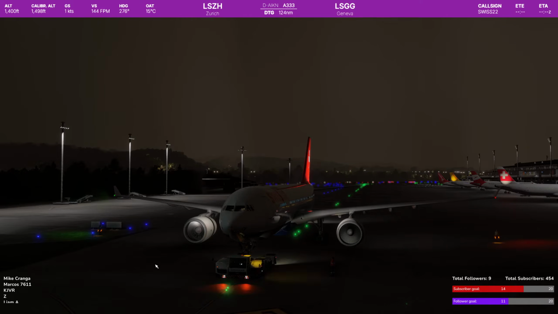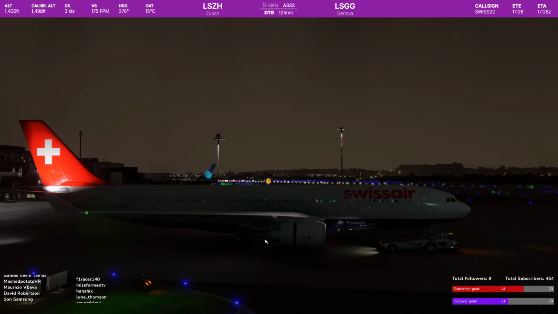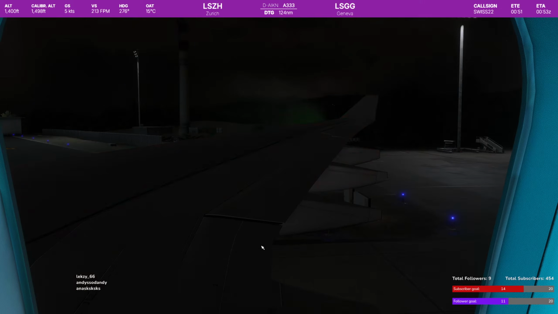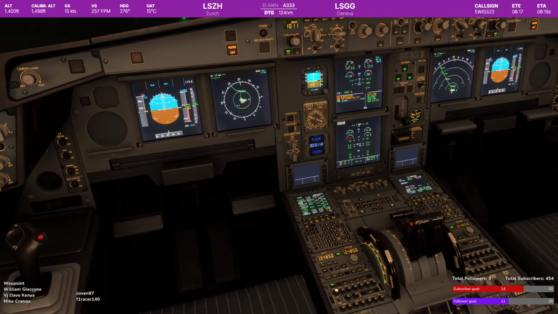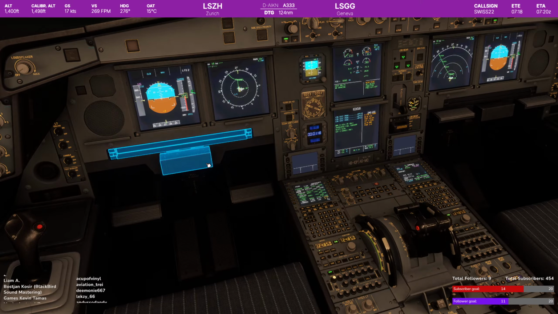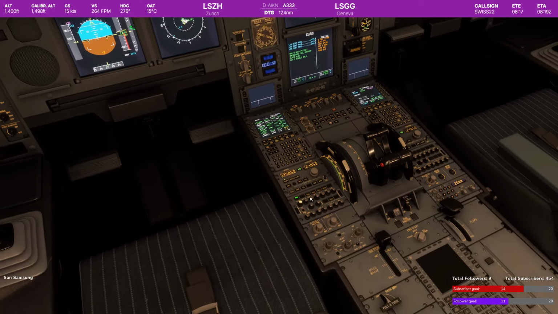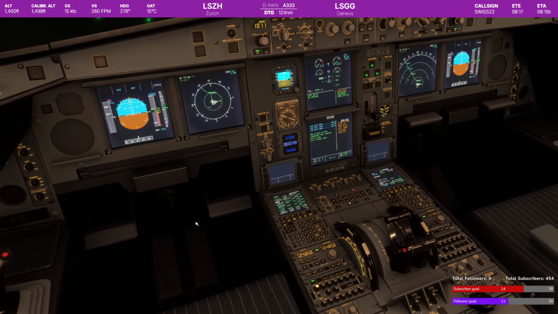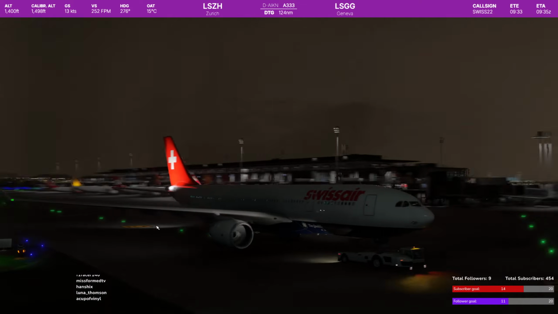What's going on here? For some reason our thrust is on reverse. What? Oh no. We've got throttle quadrant issues again. Yup. There we go. Okay, there we go. Let's just turn on engine number 1 there. Got a bit of throttle quadrant issues.